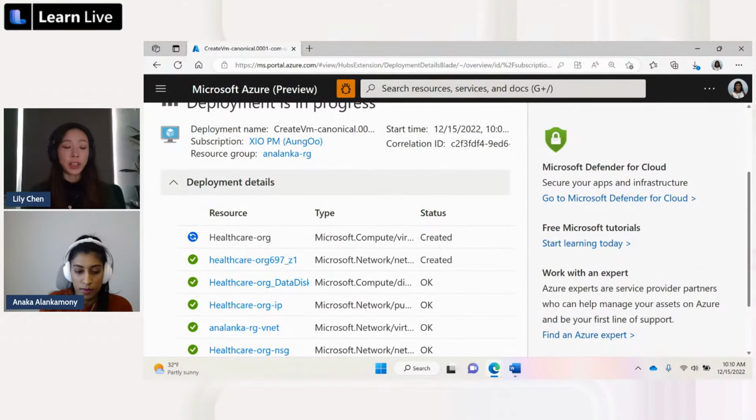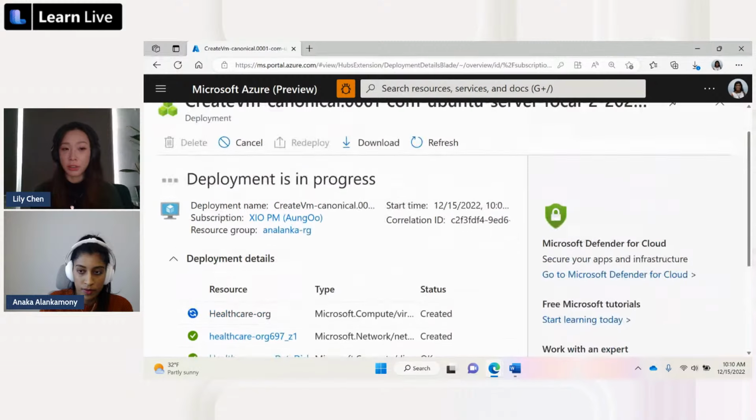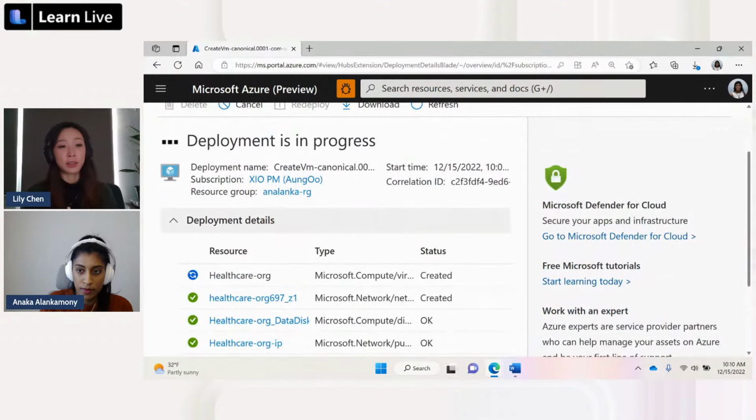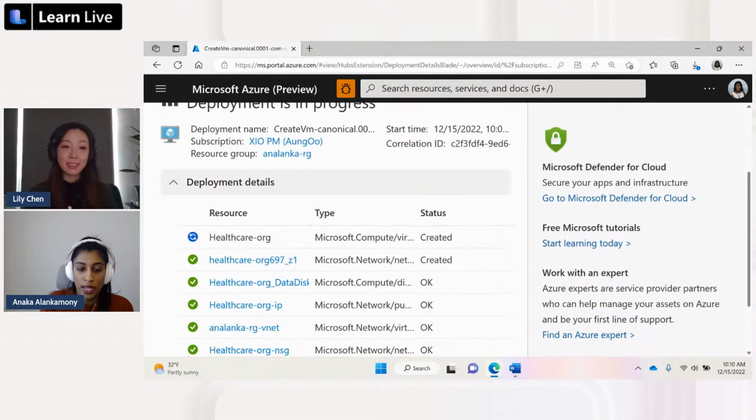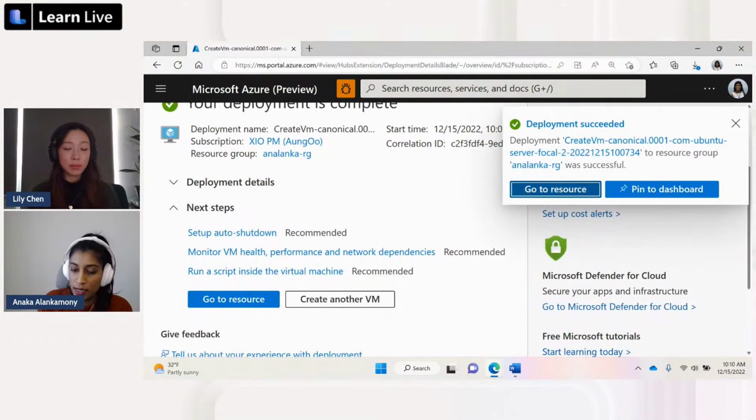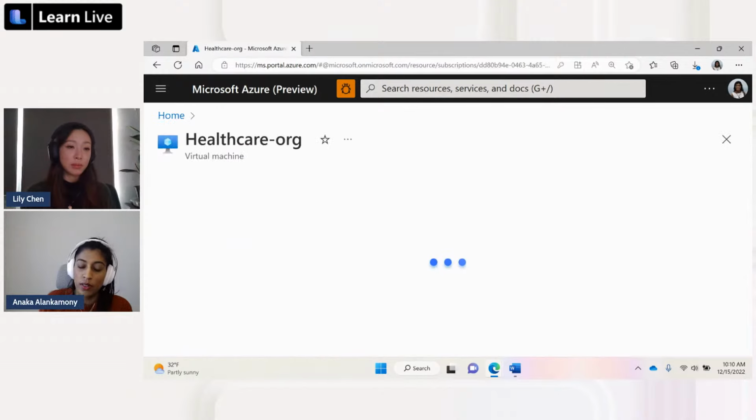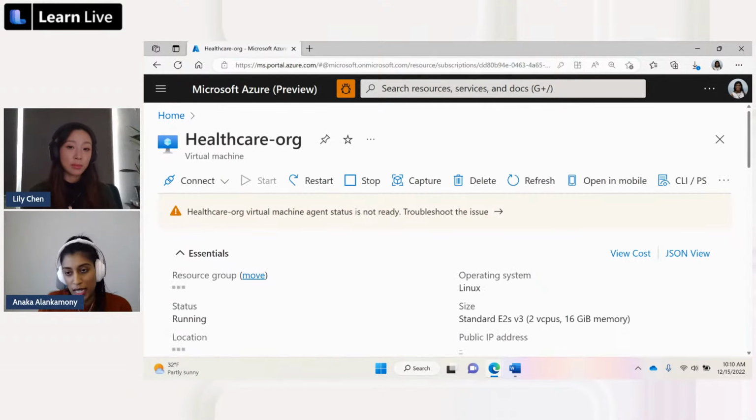Annika, I think it's worth mentioning that people can also create disks without going through the virtual machine workflow. So you can individually create different managed disks and then attach them to your VMs as well. Yes, that's correct. In this particular workflow, we created the data disk and the OS disk as part of the VM creation process. And like Lily mentioned, you could also create a managed disk separately and then attach them to a VM.